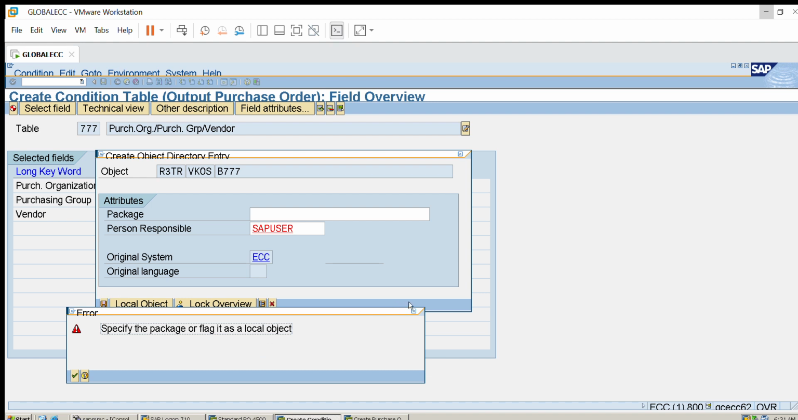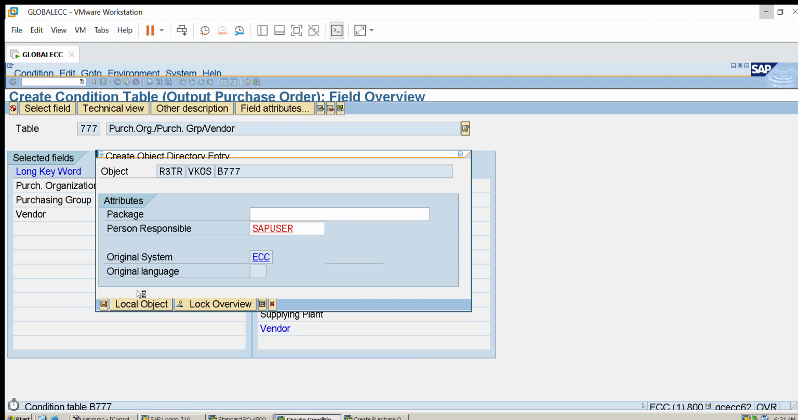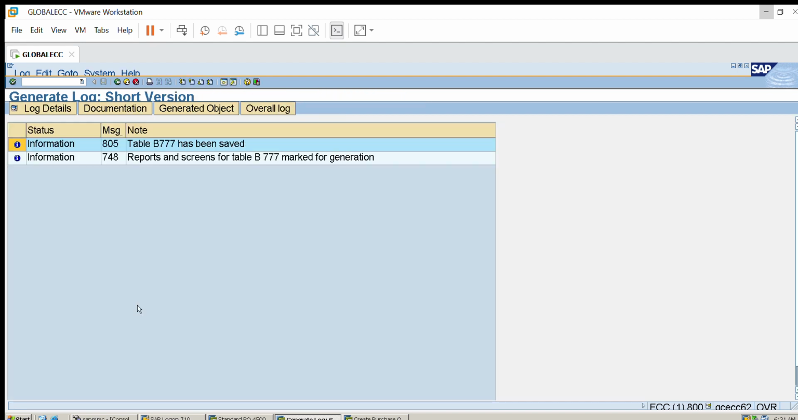One second. We need to click local object. First, click the local object and then save it. So here, see, we have created the table B777. So B is coming by default, but we have taken 777, right?